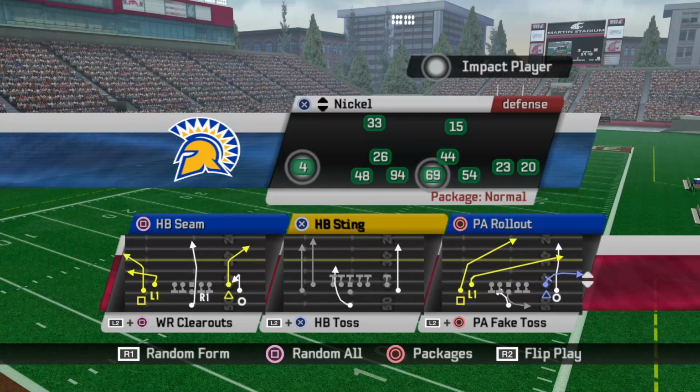It's pretty good. Halfback sting, this is your halfback slam in this formation. I'm pretty sure slam is not in this one. Definitely include it. And then PA rollout, this will be your go-to play action concept in this formation.